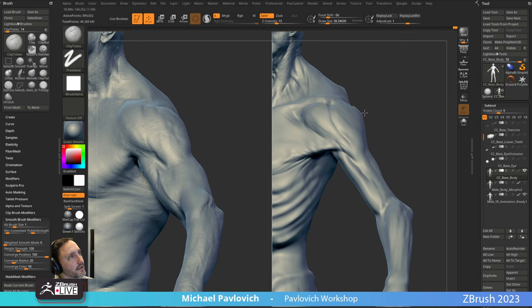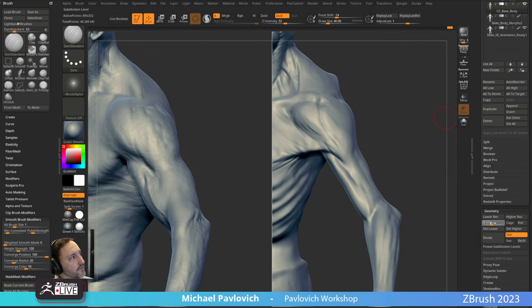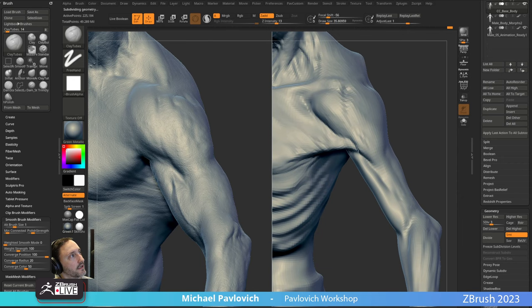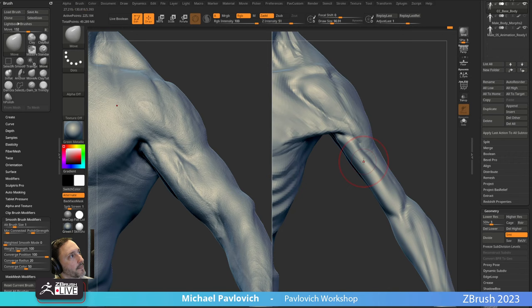So we can go through here and use our Dam Standard. And if you need to, it's like, hey, you know what, I'm a little too high res, let's drop back down, and then we can work here. So we'll look at this, okay, here's a little deltoid in here. And then we'll sink this in and carve this out and move this down a little bit here.